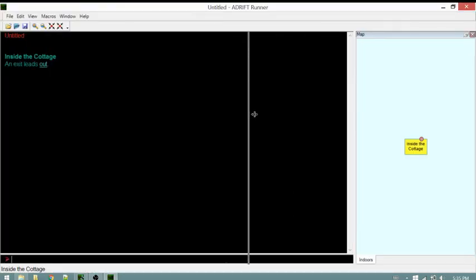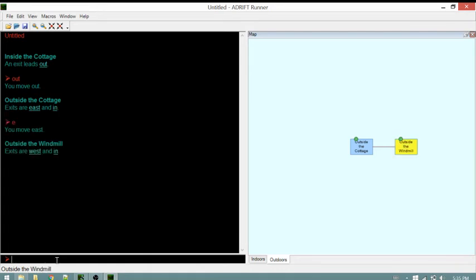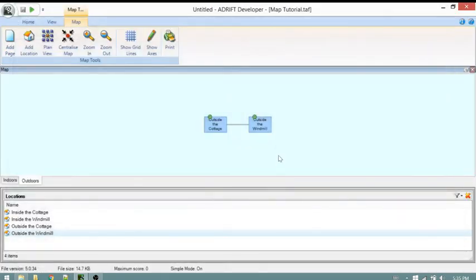Alright, so we started inside the cottage. We are going to go out, and now we are on the outdoor map. Notice that both tabs are now present in the player's map. And I'm going to go east with an abbreviation for the letter E, and now I'm outside the windmill. And if I type in, I'm now inside the windmill, and I have switched back to the indoor map. So this is one way that you can quickly edit your game and create the connections. Remember, it's double click to start an arrow and then a single click to assign an arrow.